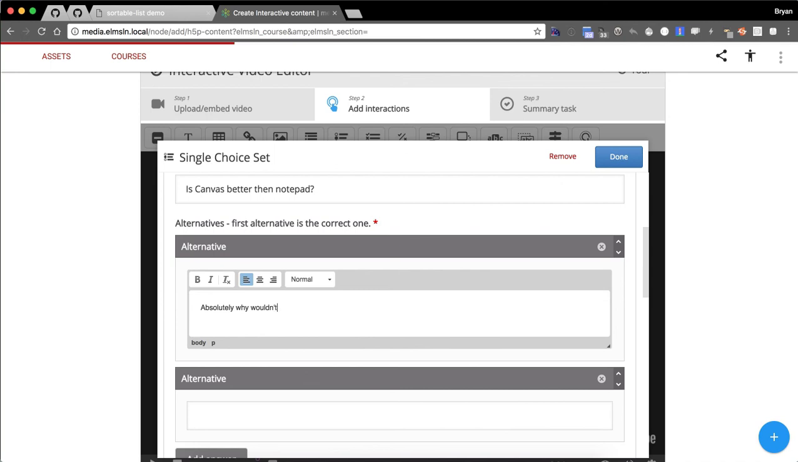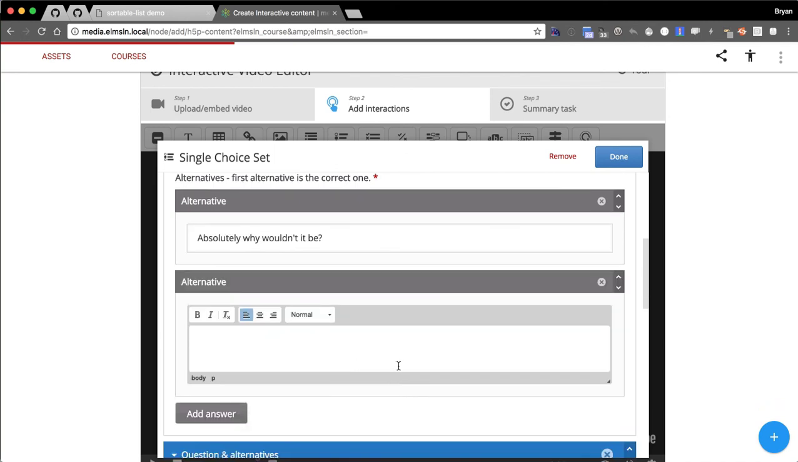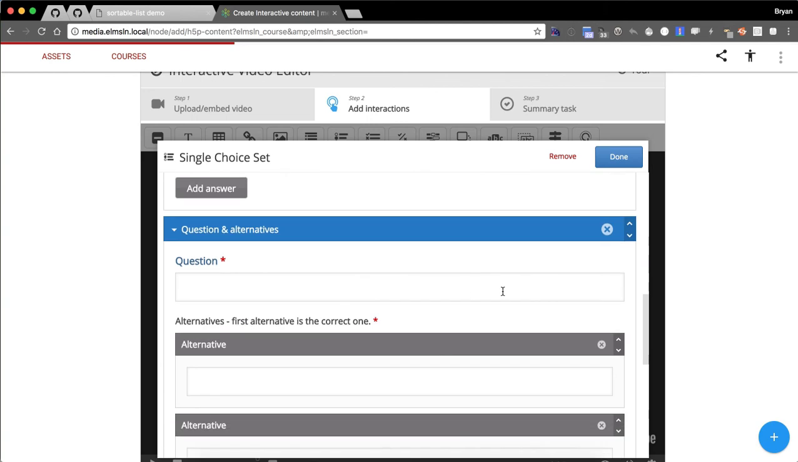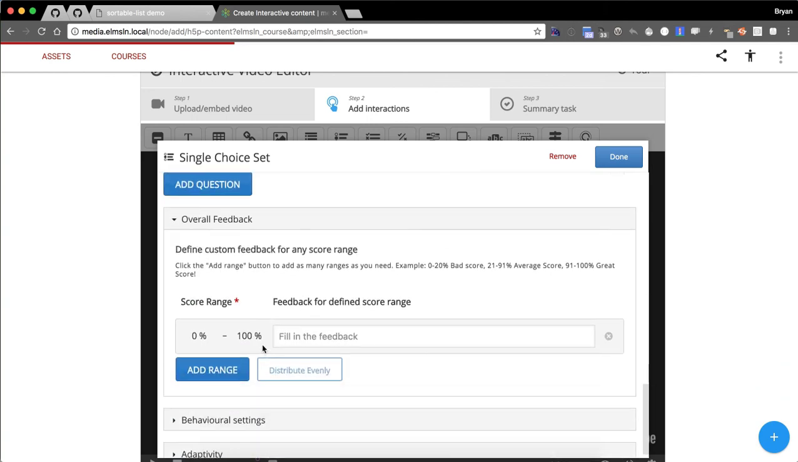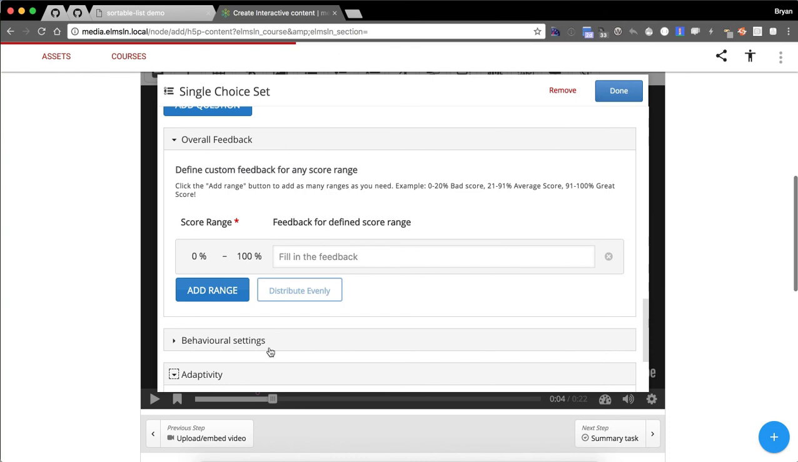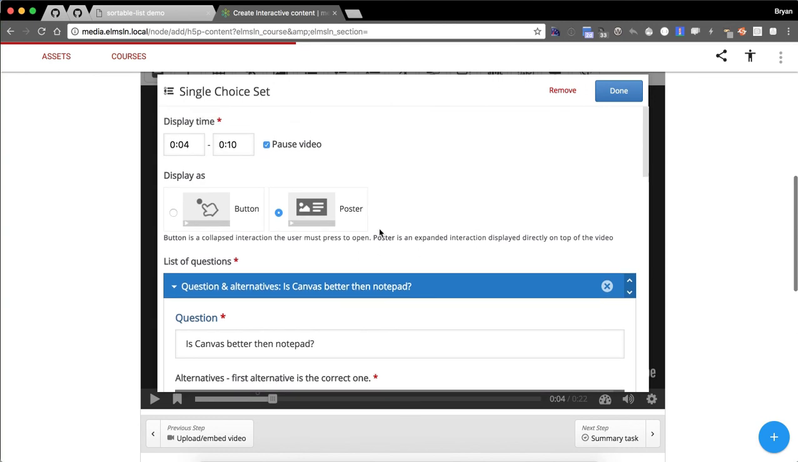absolutely, why wouldn't it be? And then another alternative might be, of course, Notepad is better. It costs way less. And it is just as instructionally significant to learners. And so I could add other questions in there, but I'm just going to add that one, right? Then I can have overall feedback, right? You can get pretty sophisticated with things in here and get into adaptivity to jump back at other points in the video, stuff like that. So in this case, we're just going to put that question down. I'm going to hit done.